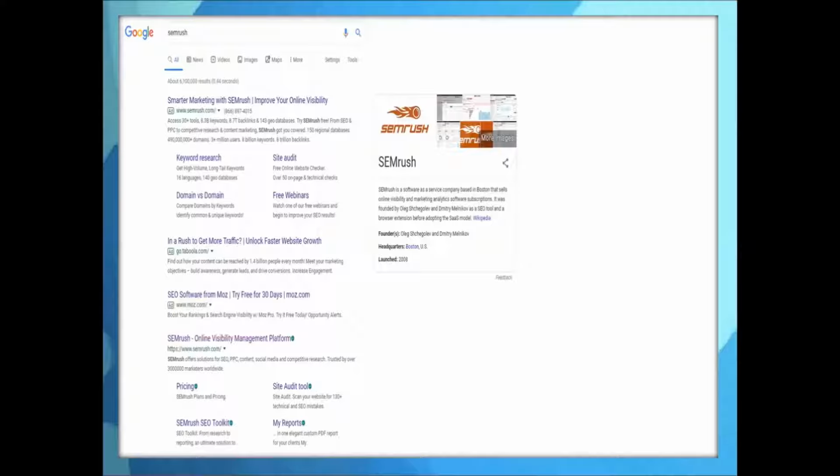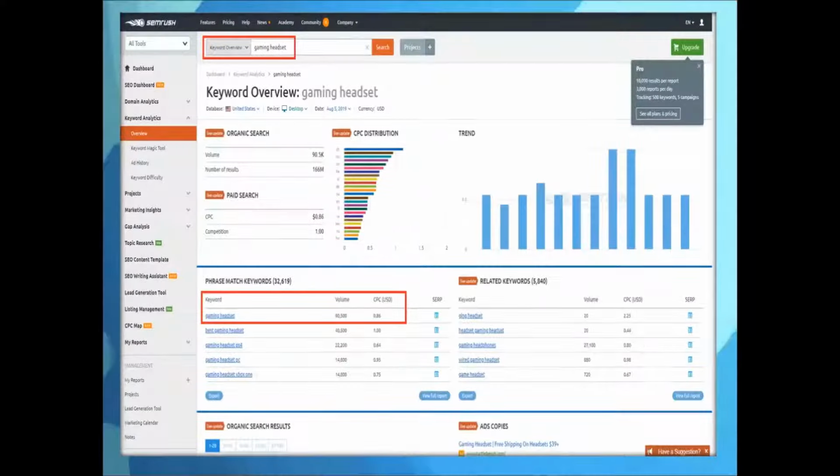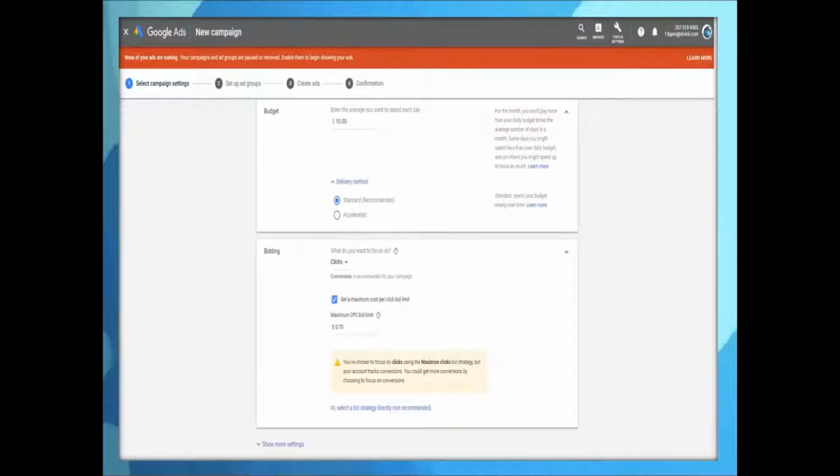On this website, you can look up any keywords and check the bidding rate. In this example, the product I'm focusing on is gaming headset. The chart shows us that there are approximately 90,000 searches per month for the keyword gaming headset, and the average CPC rate is 86 cents per click. Let's head back to Google Ads and I'll try my bid at 70 cents per click.